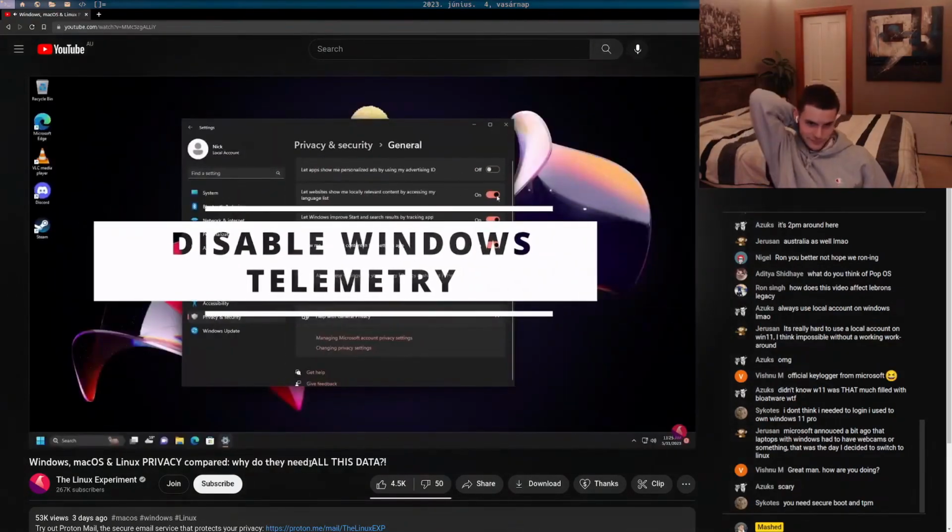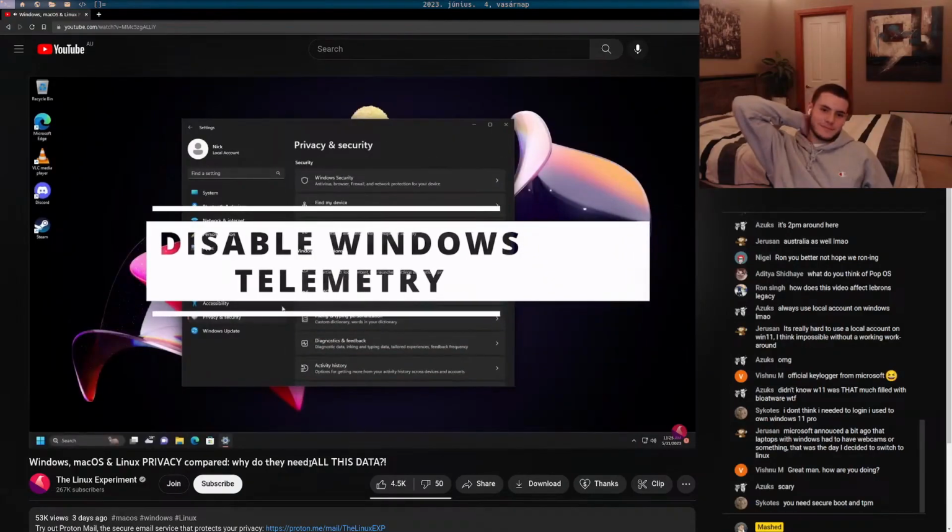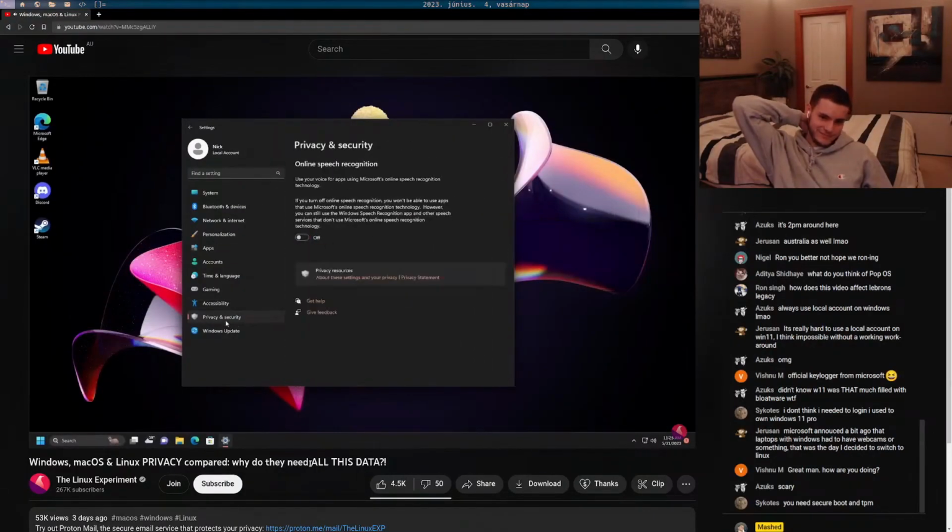Fortunately, you can disable all the optional stuff straight from the settings. You can go to the privacy and security options and go into each category.